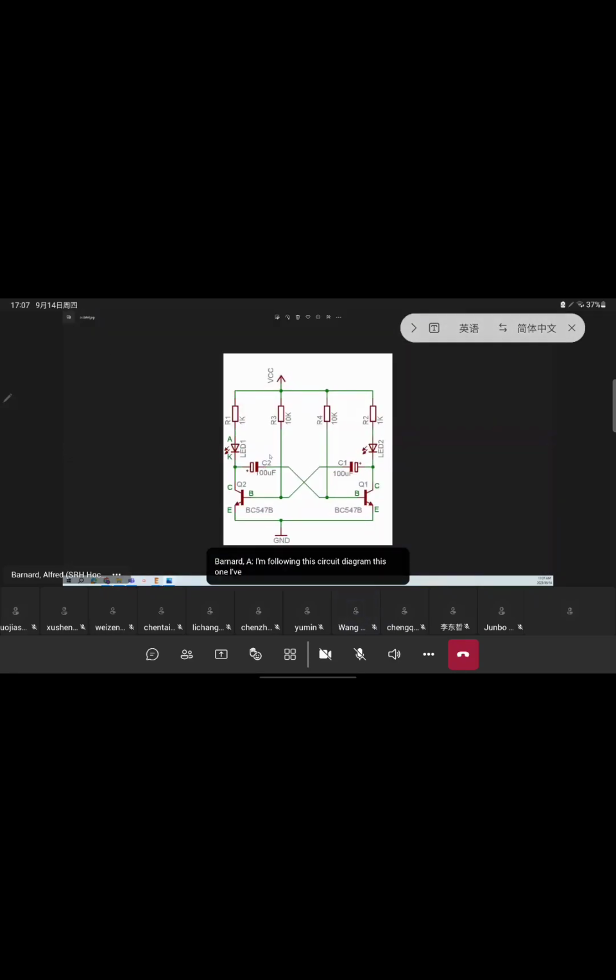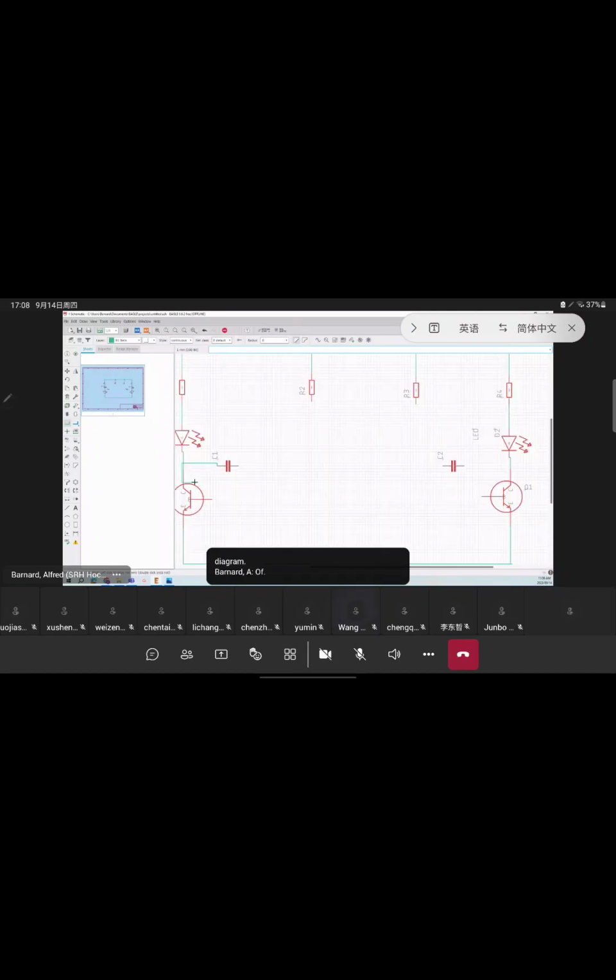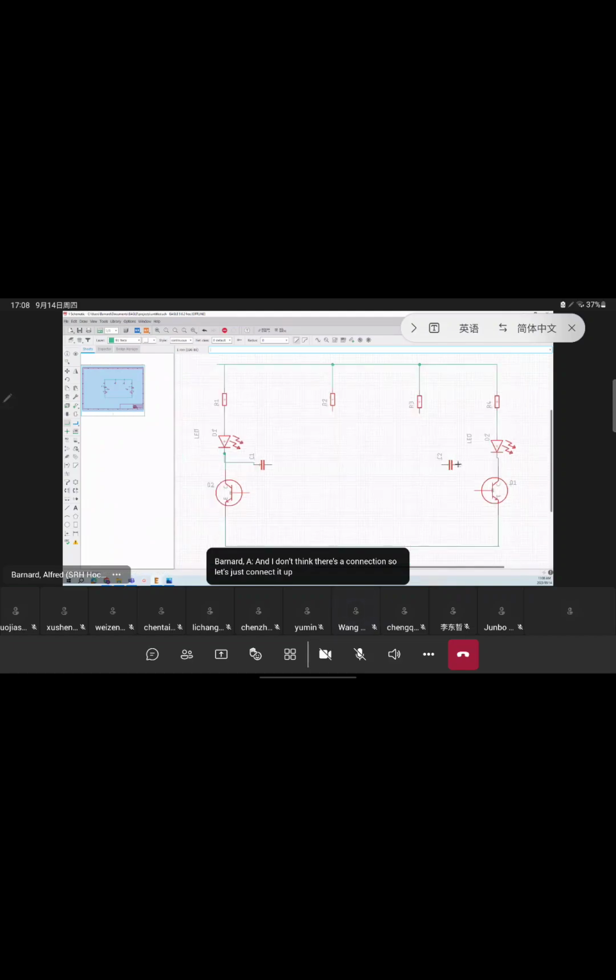This one works slightly better, but we'll do both and see what the difference is. So with this connection, my circuit is connected there. And once again, I'm just following my circuit diagram. And I don't think there's a connection. So let's just connect it up there.